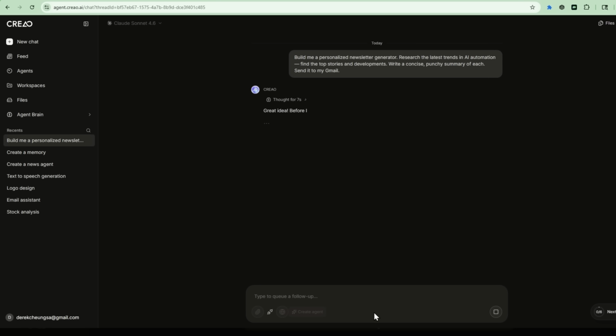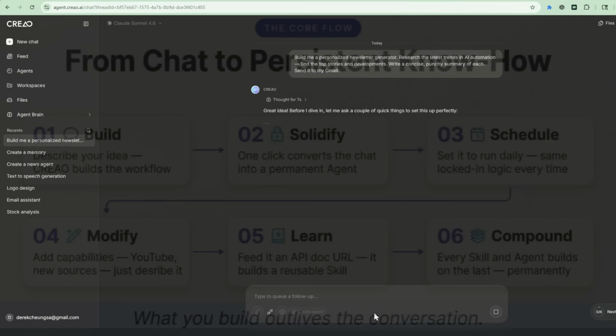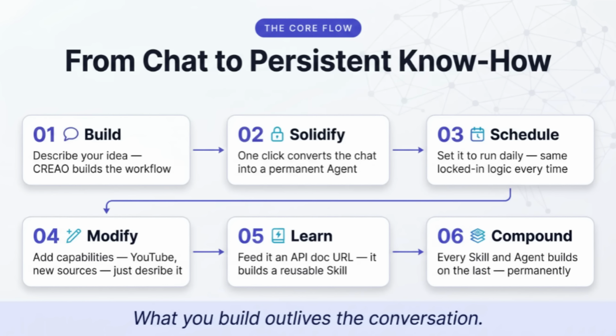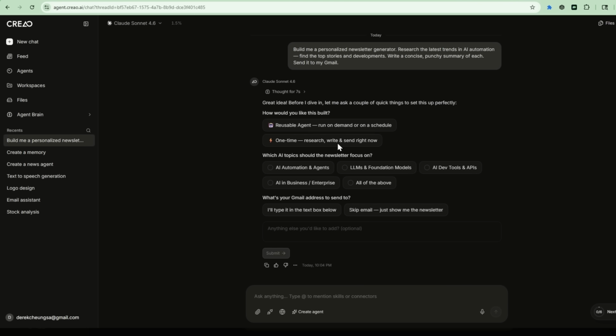Here's how. Every other AI tool gives you a great conversation. Then the conversation ends, and so does the work. Creo is different. What you build lives on. I'm going to show you exactly how that works from scratch. No code written. Let's go.